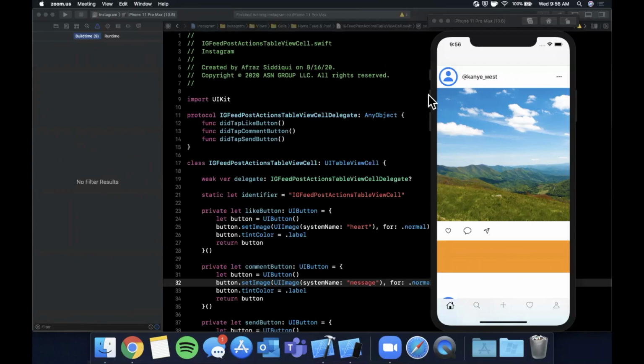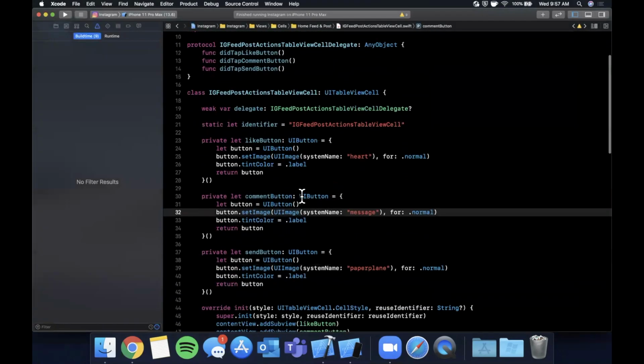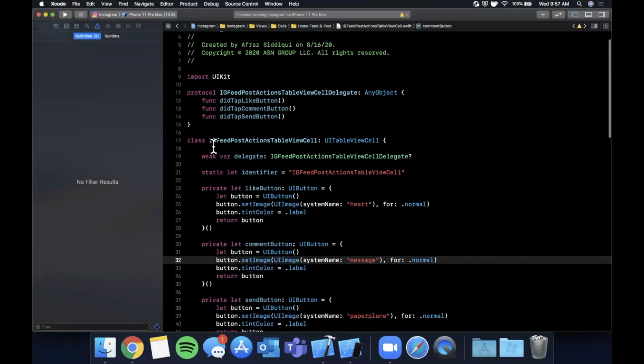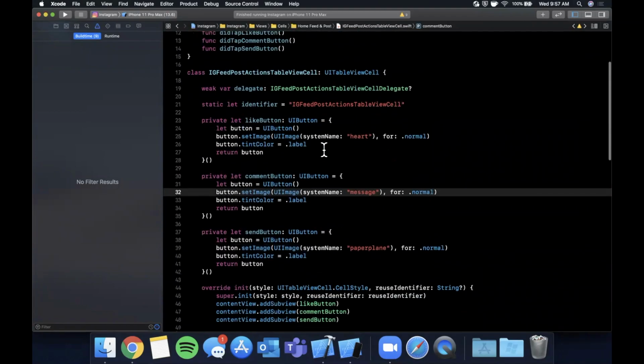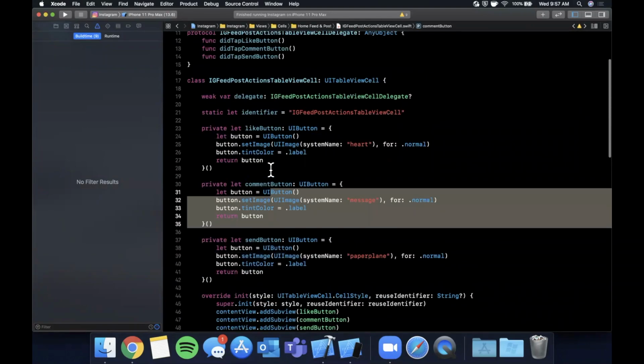So in the last video, we set up this feed here with all of our cells and sections and all that good stuff. And one thing that I noticed, and I think I brushed over it and never actually got a chance to fix it, was these button sizes were a little off and a little small. So what we actually want to go ahead and do here is go to the IG feed post actions table view cell. And this is the cell where we have our comment button and our send and like button.